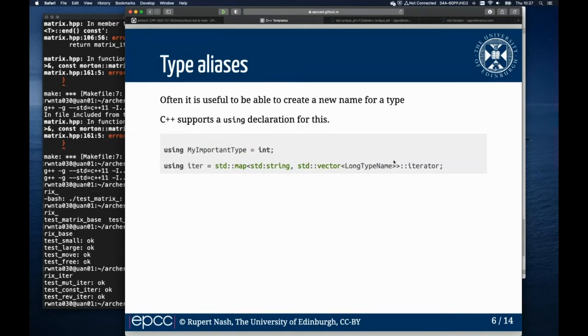And we can also have more useful things. So for example, we might have a map from strings to vectors of some hard to type and long to type name, and then we want to know what is the iterator type. So you could just have using iter equals all that jazz.